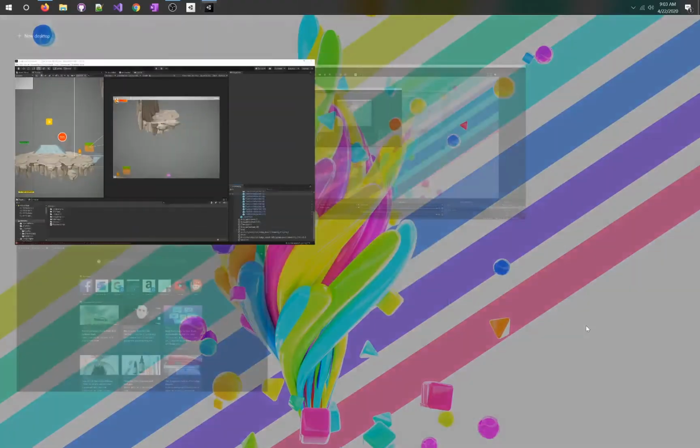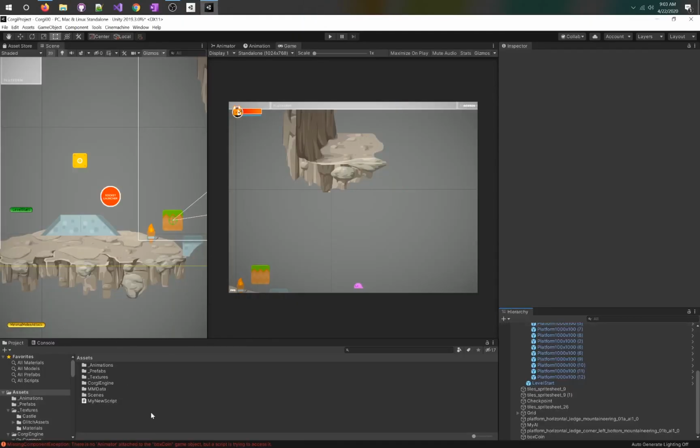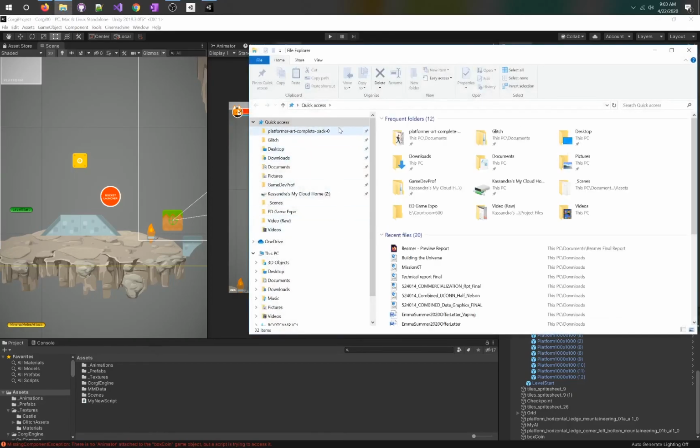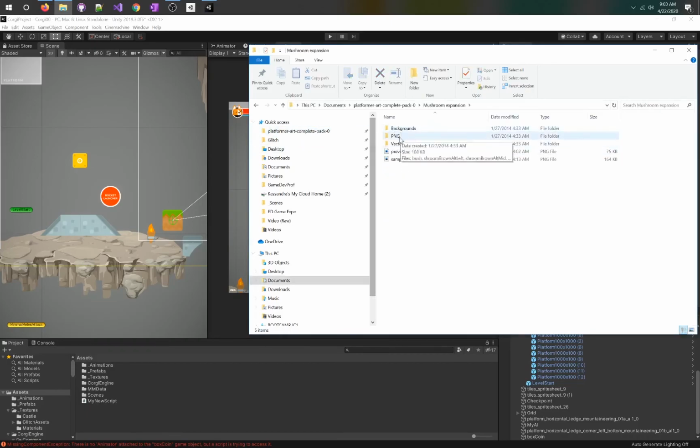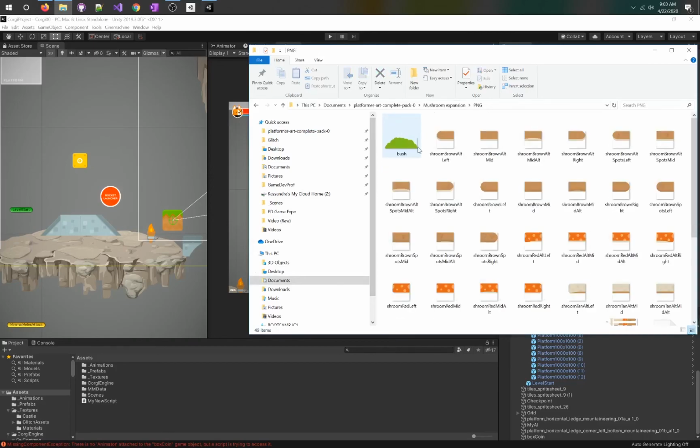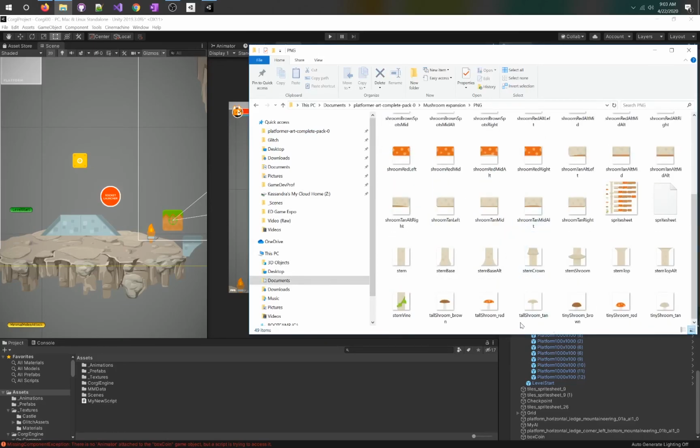So the other thing we might want is a mushroom. Let's go into Corgi's art and go find ourselves a great mushroom. Ooh, mushroom expansion, maybe even. Oh, no. Oh, yeah, here we go. Here's a tiny shroom red.